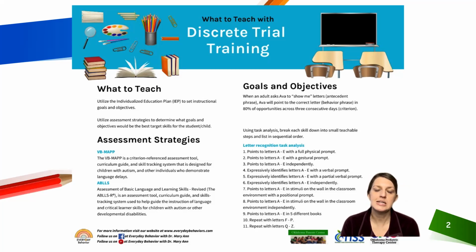So you can kind of decide where you want to include that expressive identification in there, but make sure that you're also looking at generalization in your instructional goals. You can generalize to pointing at letters on the wall, to pointing at letters in the natural environment, such as when you're driving down the road and maybe you see a big W or a big A somewhere. You can also look at generalizing it to pointing to letters in books or other instructional materials. So this is kind of how you break down and determine your skills and your goals and your objectives.